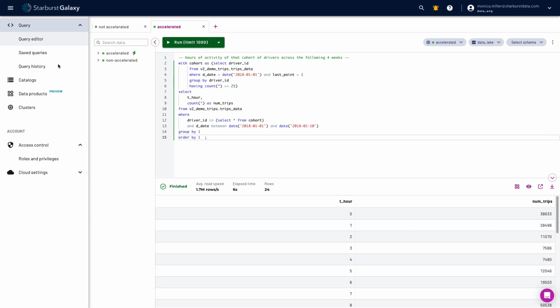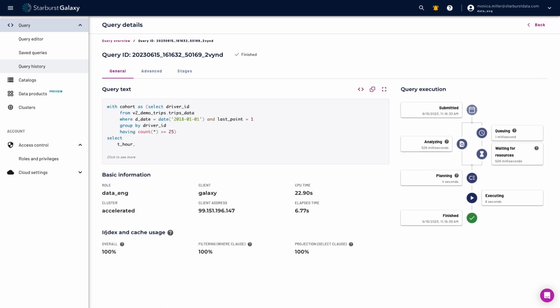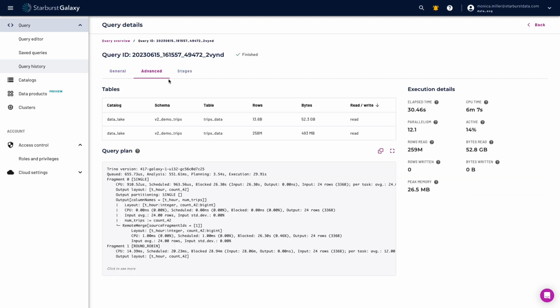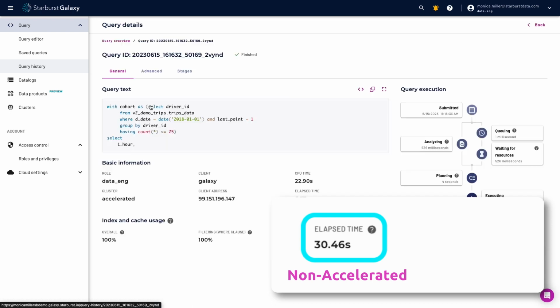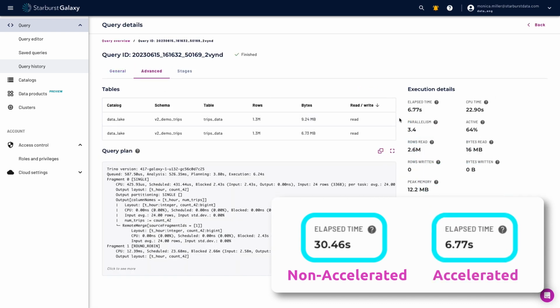One more cool thing is that if you navigate to the query history, you can go in and view more details about each of the queries executed on either cluster. And you can also see the index and cache usage for each query. Let's look at the difference of CPU time on the non-accelerated cluster versus the accelerated cluster. So this is a good time to mention that by adding warp speed, you can either increase your query speeds as we saw in this demo, or you can query more data at your current latency.